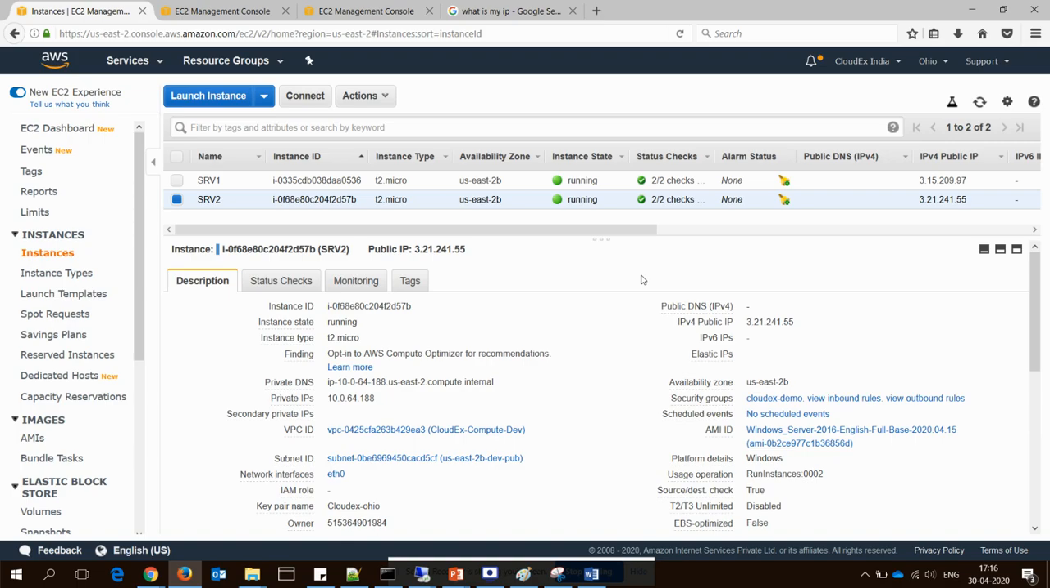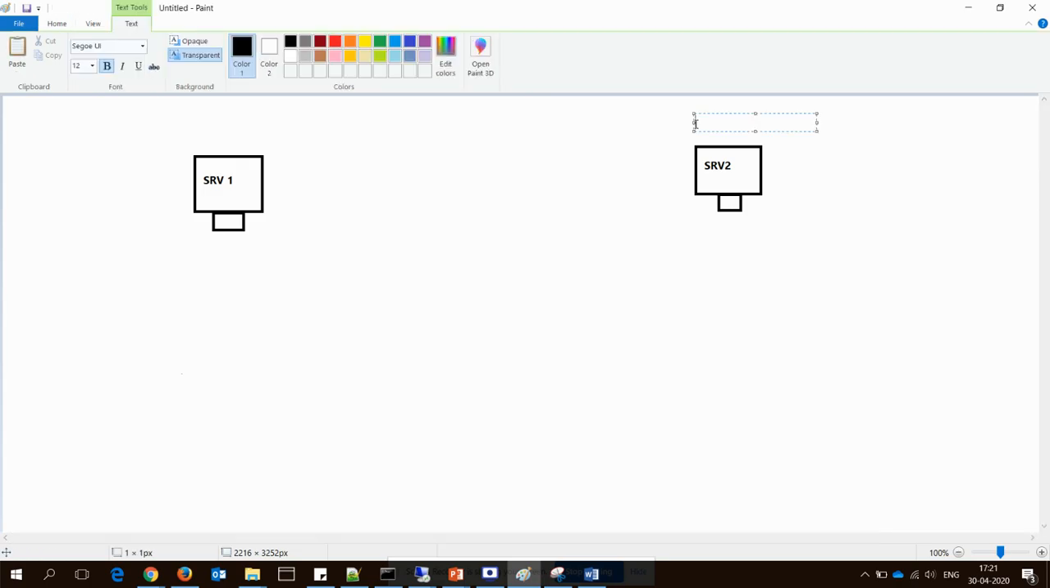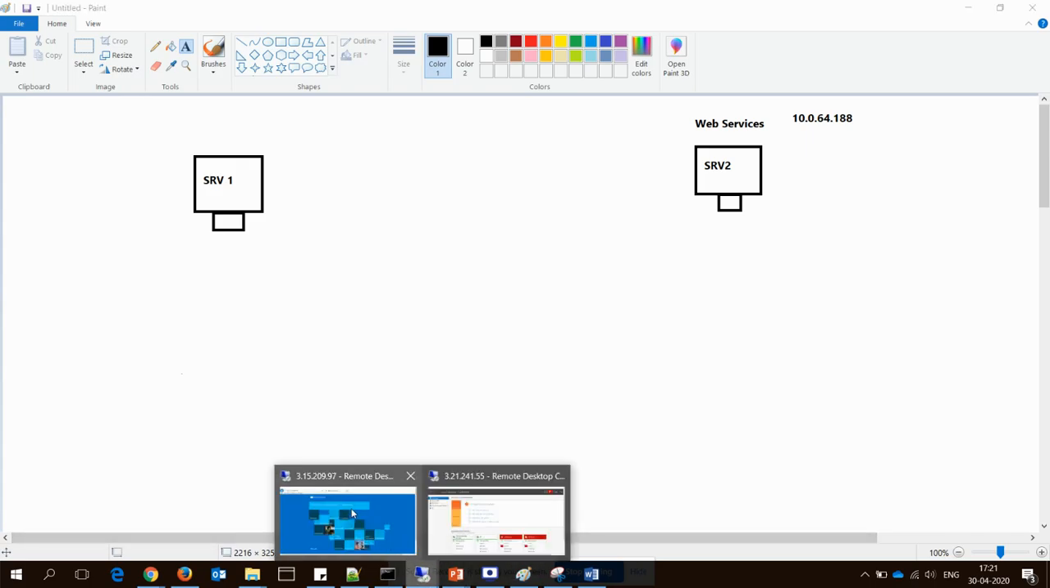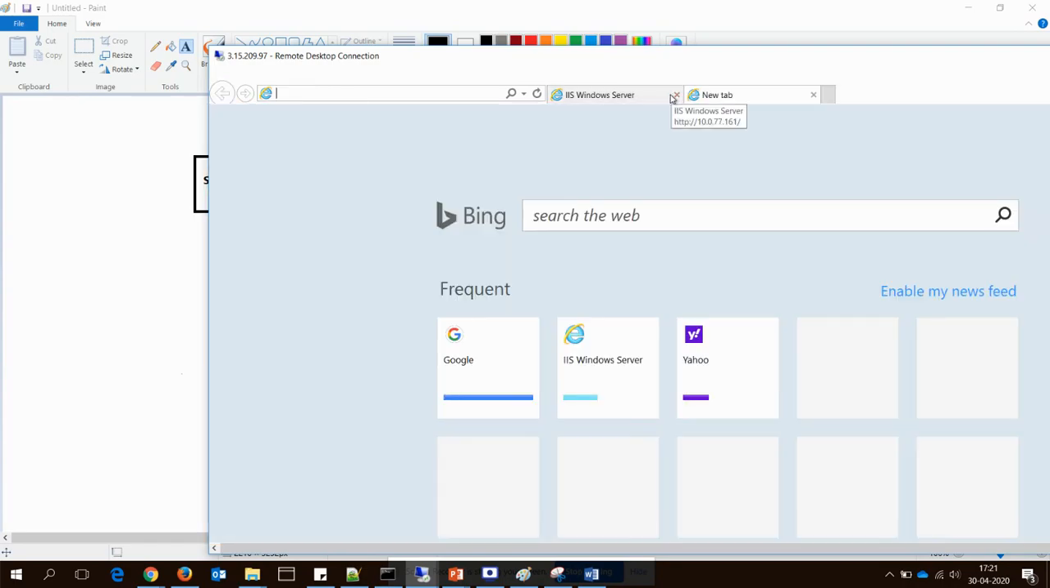Okay, so the other scenario is I have installed the web service on SRV2. And this is the IP address of SRV2, the private IP address, and SRV1 is trying to access the web services of SRV2. So let's do one thing. First, go and verify from SRV1 and try to access the web services of SRV2.